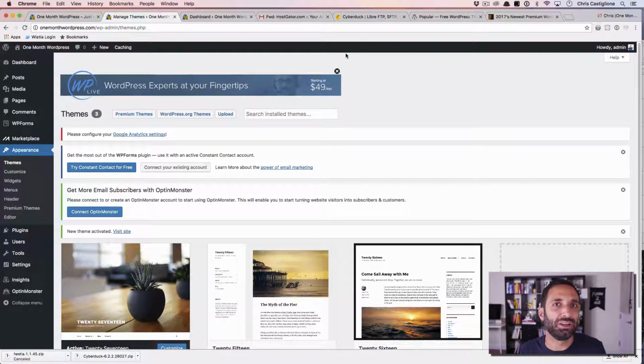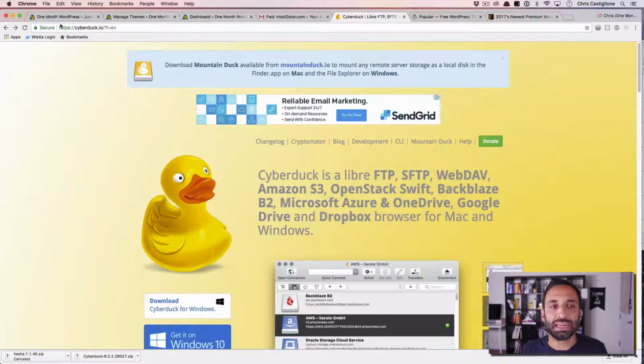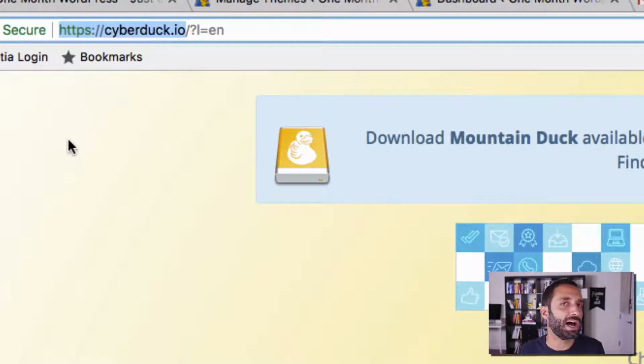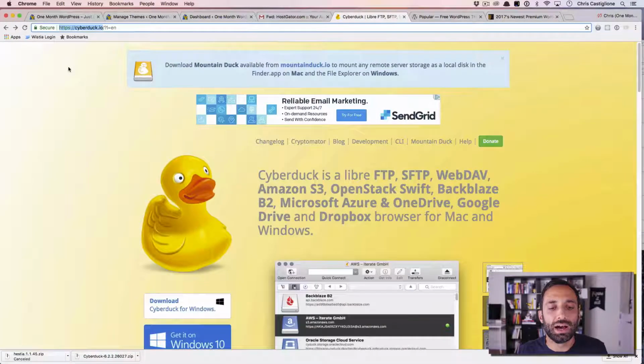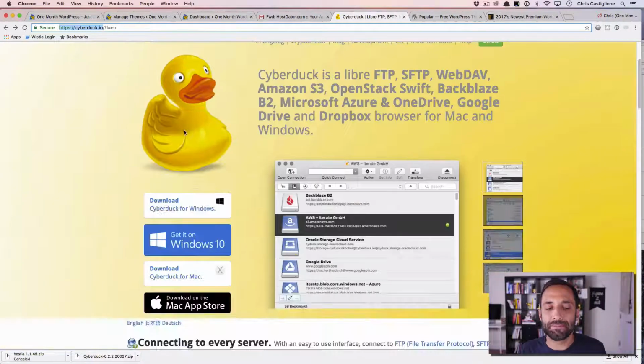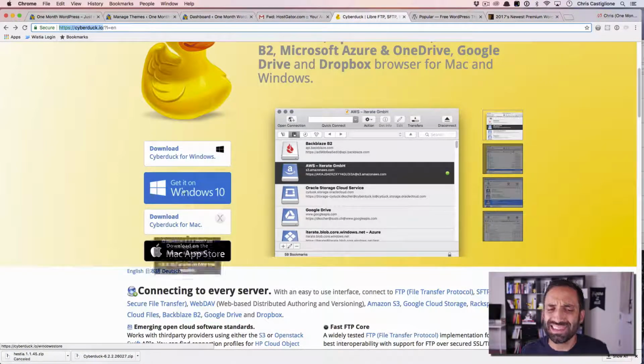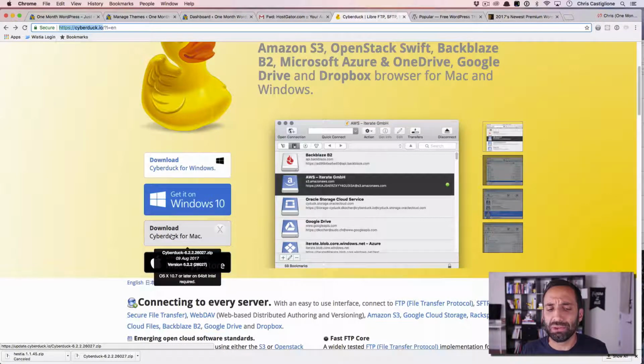FTP stands for File Transfer Protocol. There are a gazillion of them out there. The one I'm going to recommend to you is at cyberduck.io. If you go to cyberduck.io, here you can download a free FTP client, basically. There's a bunch of different options here. I would recommend on the Mac that you just download it manually by clicking this here.